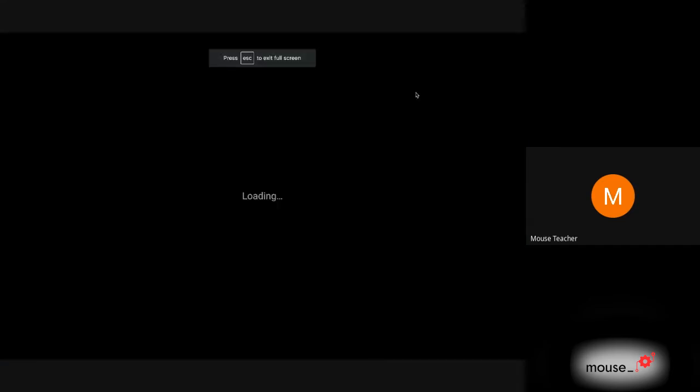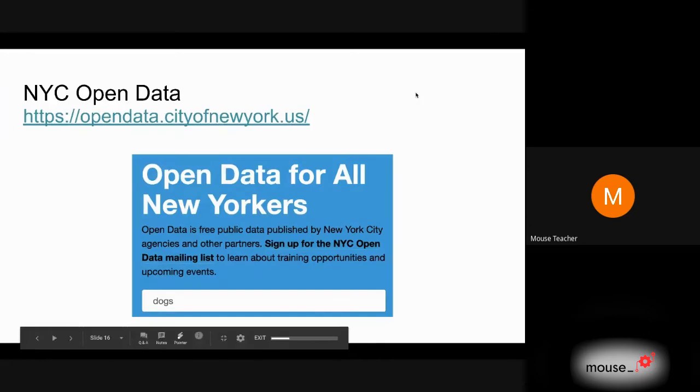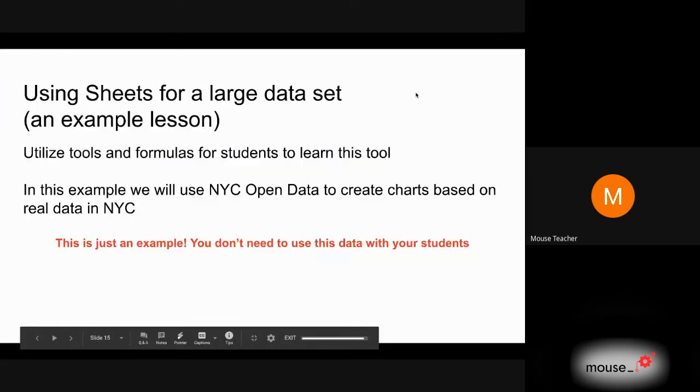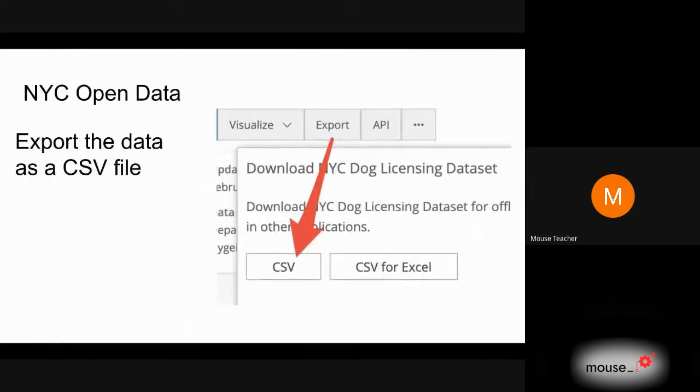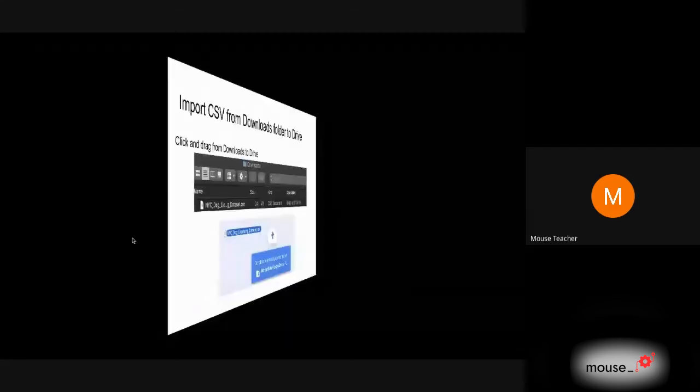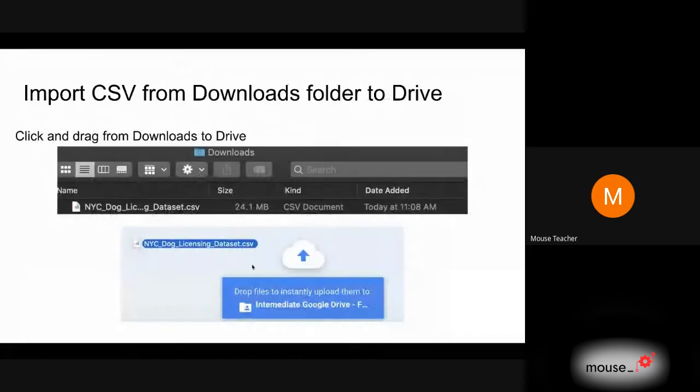And you are gonna have an activity, an action for you all to do in just a moment. Okay, so you saw how I did this in New York City Open Data. I found the information that I wanted. I exported it as a CSV, and then I clicked and dragged from my downloads folder into my Google Drive.